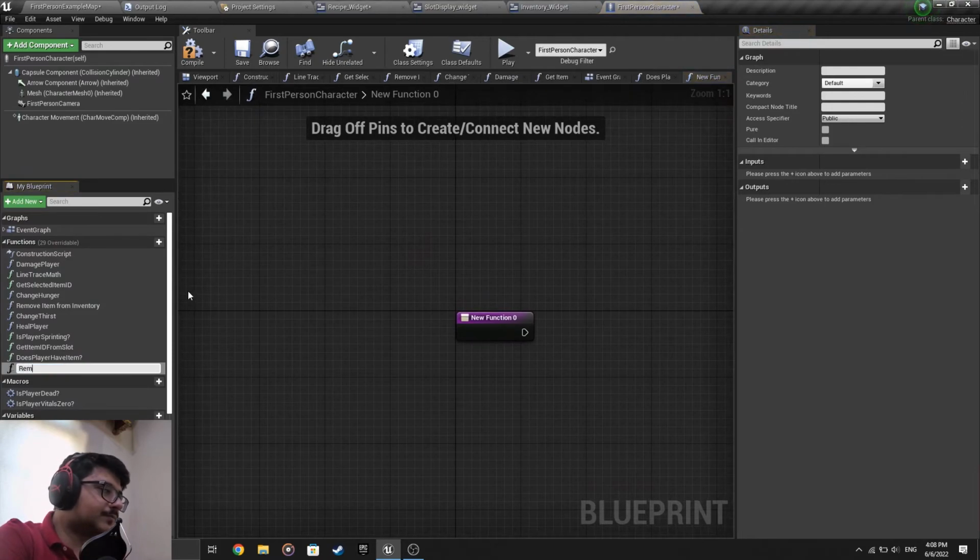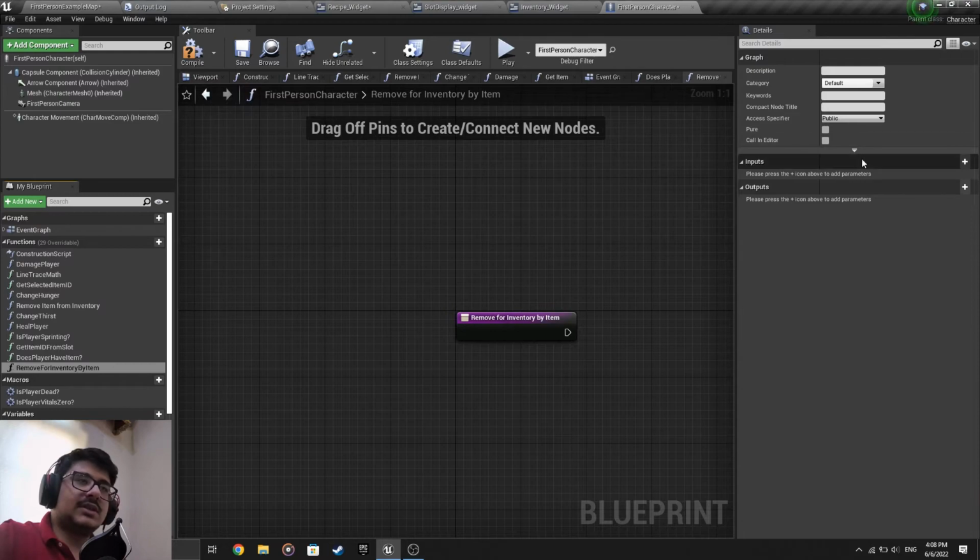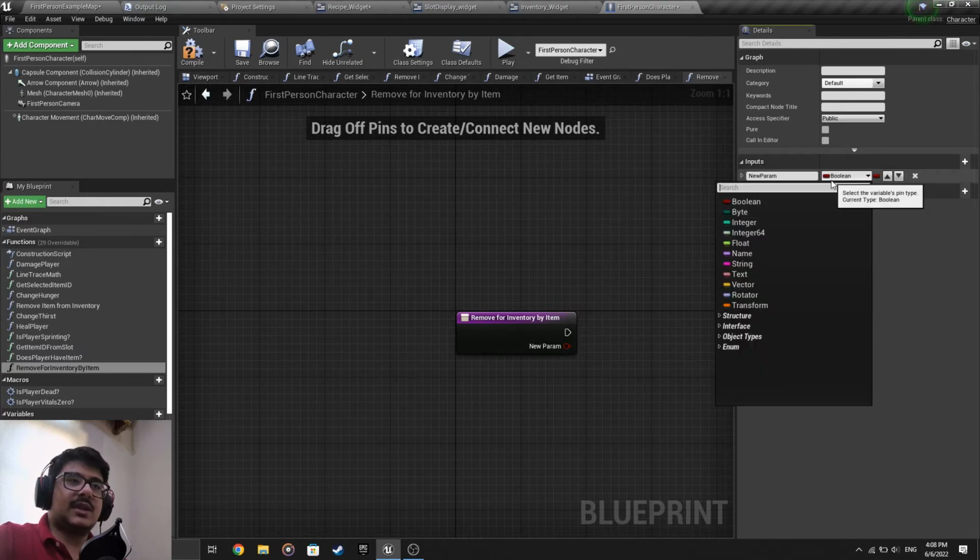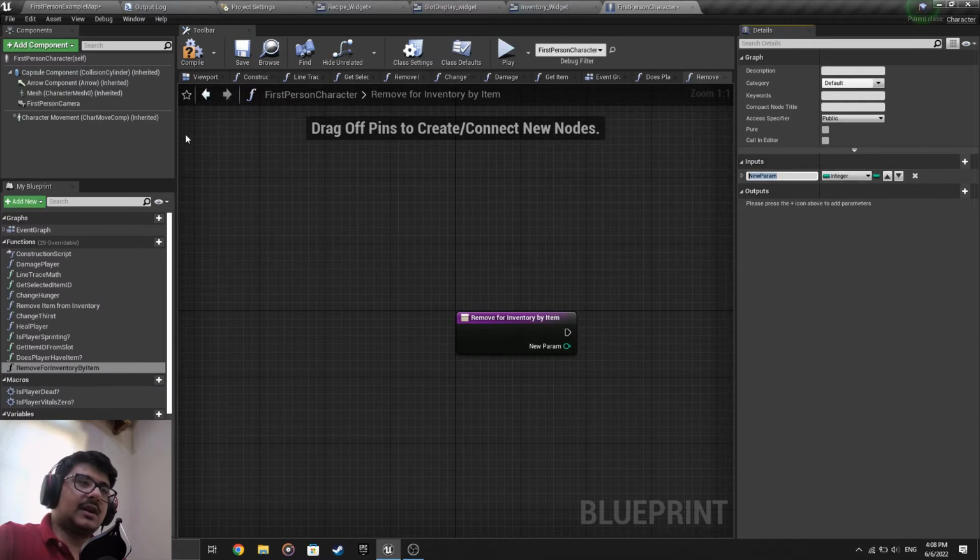Remove item. Okay, remove from inventory by item. So instead of requiring the index, we require the actual item ID. So instead, I'm gonna do this. See here, item ID, like that.